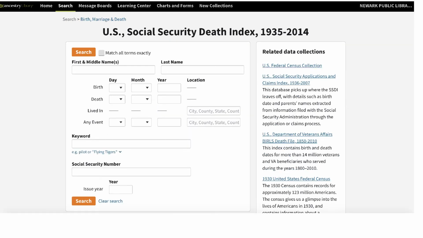If you were interested in the Social Security Death Index, here is the search page, and again, you would fill in the fields as needed.